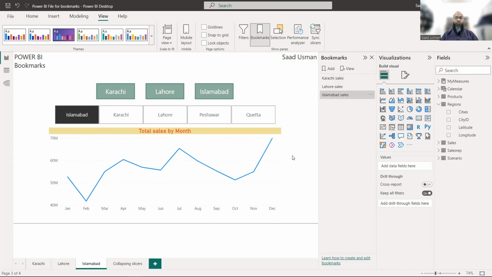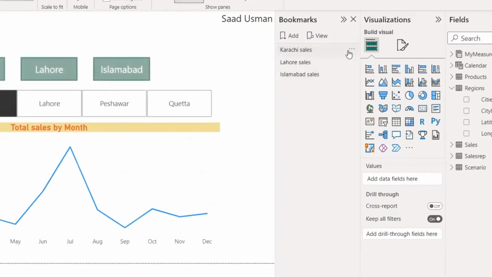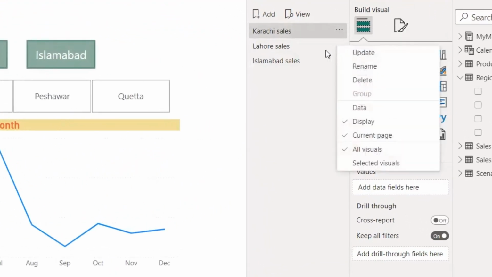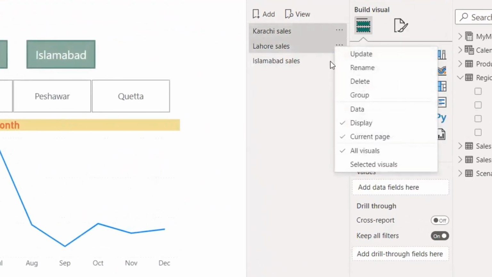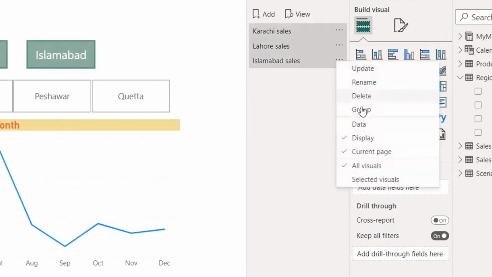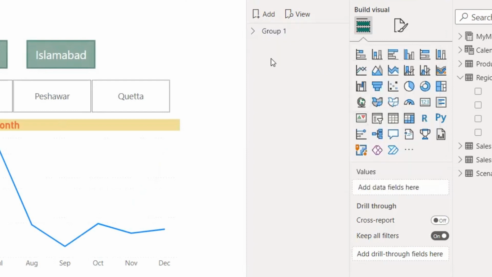We can also use these bookmarks to create a slideshow of our visuals. For example, let me select these bookmarks first, 1, 2, and 3, and let's group them together. And let's call this cities. And when I click on cities, I can use this view button to create a slideshow.